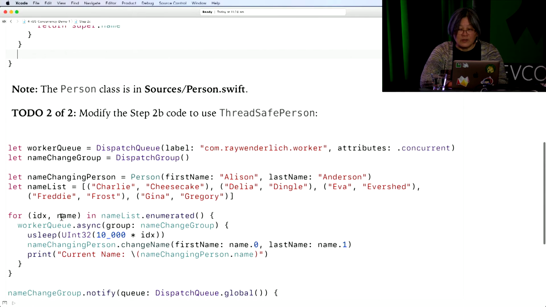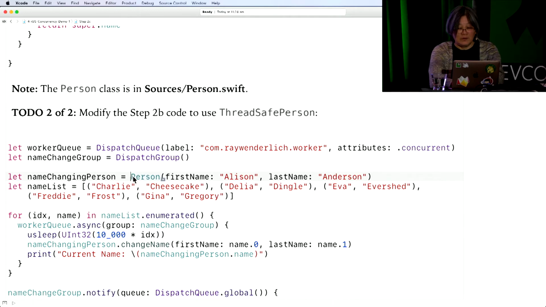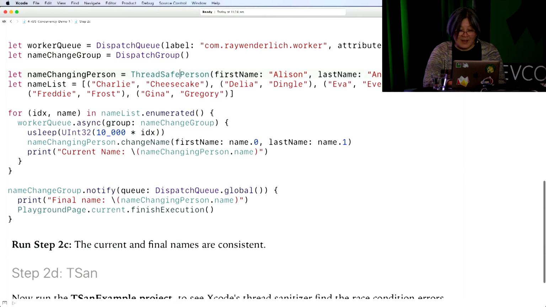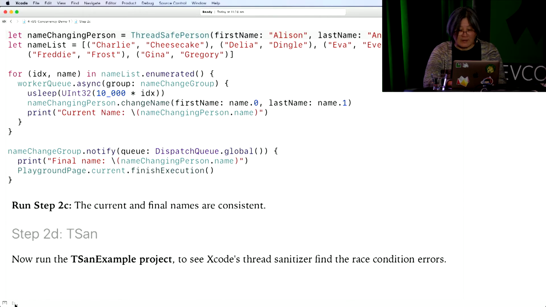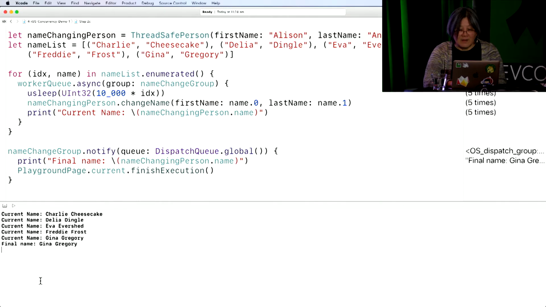Now all we need to do is, here we're using a person, and we just need to change that to a thread-safe person. And I know that your document says Anna Adams, but that was just oversight. Leave it as Allison Anderson. Okay, that's it. So let's go ahead and run this. And it's perfect. Okay, so that's pretty good.